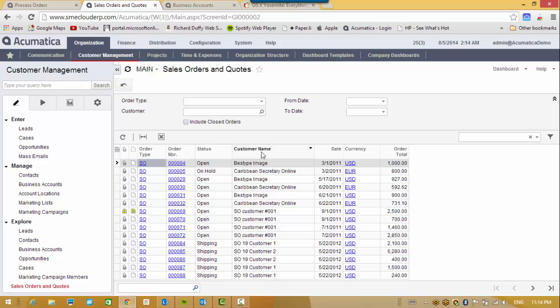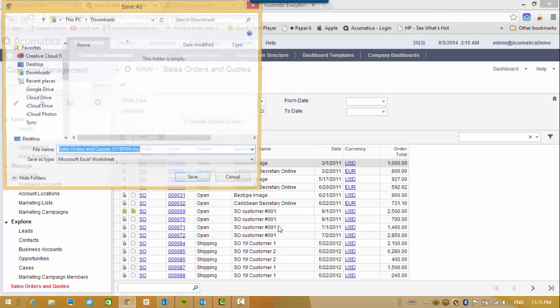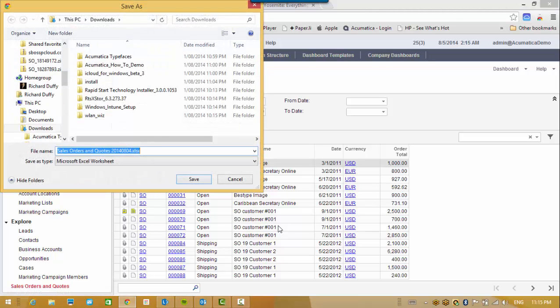Well, with Acumatica, you can do exactly the same thing. Anywhere where you see this Excel button, you can click on that, and what will it do? It will take the contents of this screen and will automatically format it up into an Excel spreadsheet for me. But what Acumatica does, because it's web-based technology, is we use a technology called web services.